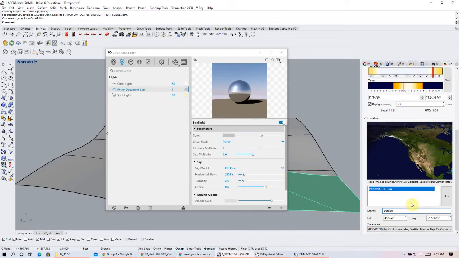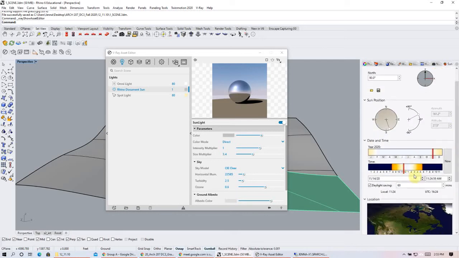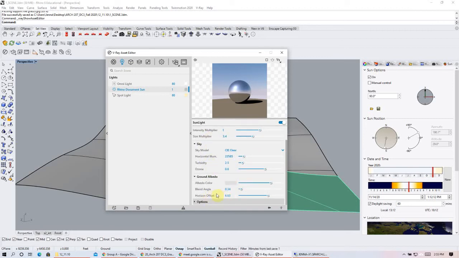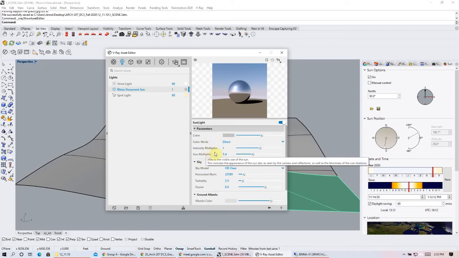So my lighting's all wrong. No, it's not bad. Then I can adjust the time of day, time of year, great. I need to make sure my Rhino sun is on, then go back to my V-Ray asset editor and take a look at these sliders, these parameters. The horizon offset was what height the horizon's at. The blend angle is the blend between the sky and that horizon. The albedo color is a reflection off the ground. And your size multiplier here is going to be the softness of the edge of your object.